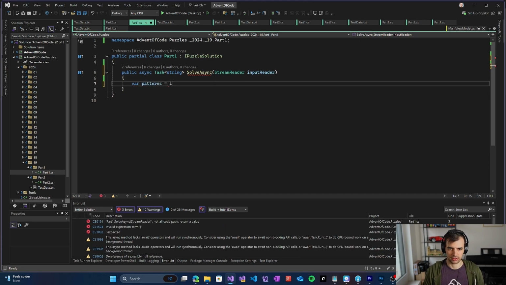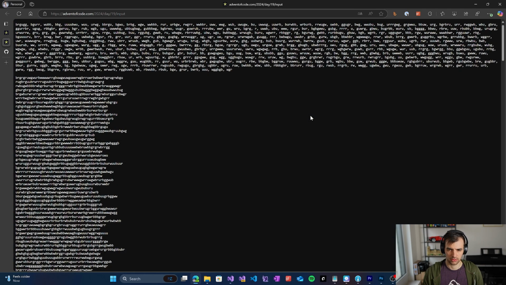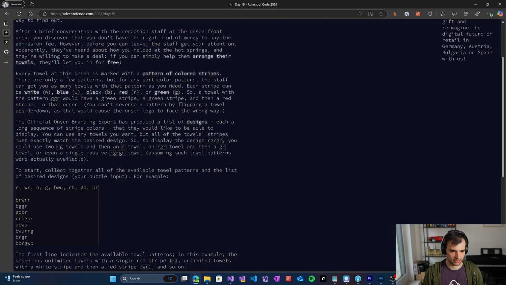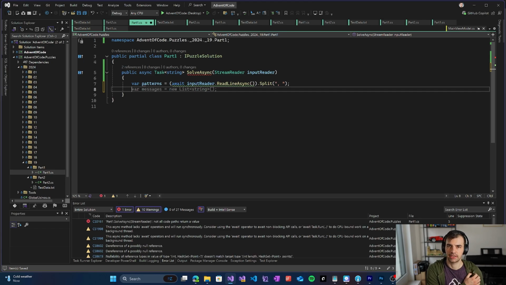So input reader, await input reader read line async. And we will split that line by comma and space. So those are the patterns that we have. And then we will read an empty line. So that's the empty line.